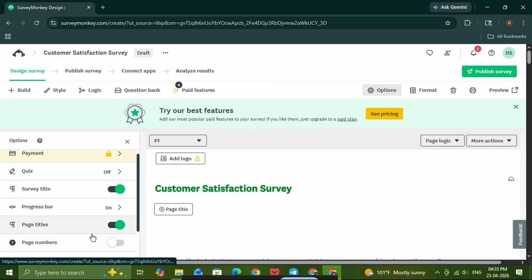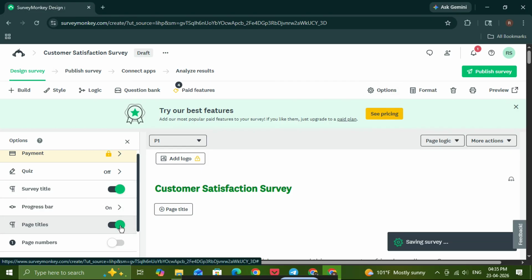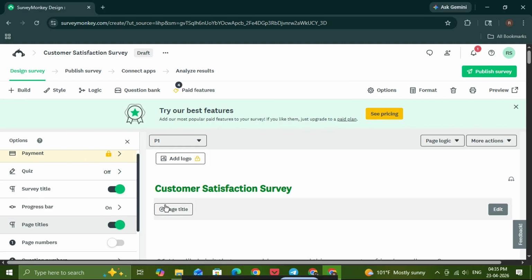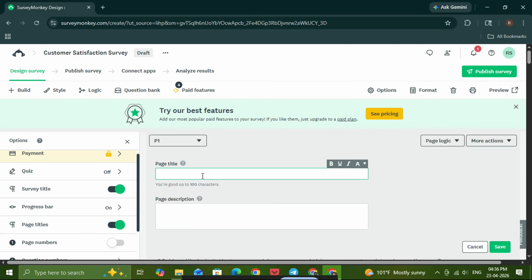Inside the Options panel, you'll need to enable Page Title. Turning this on allows you to add a heading or subheading section to your survey page. Once Page Title is enabled, click on Page Title itself. This opens the text field where you can enter the subheading you want to display.